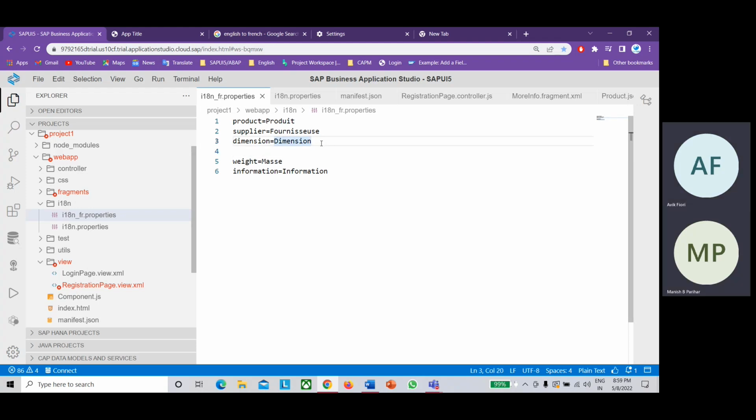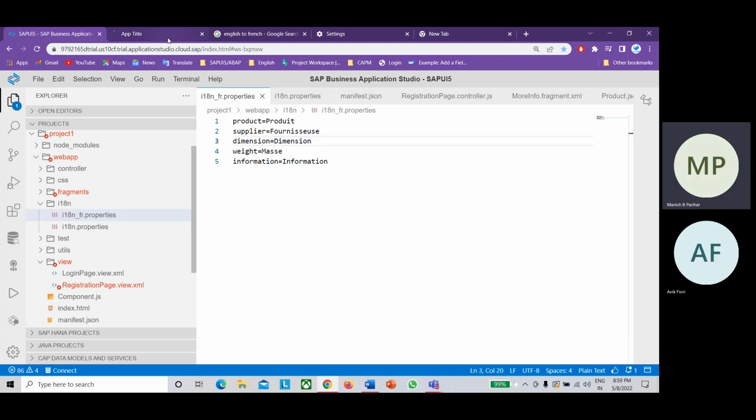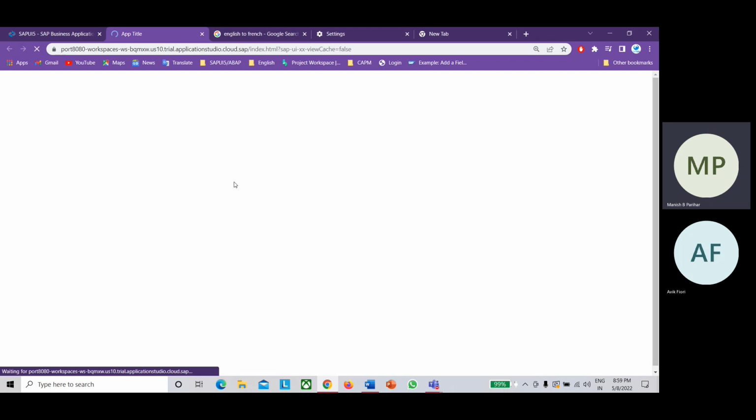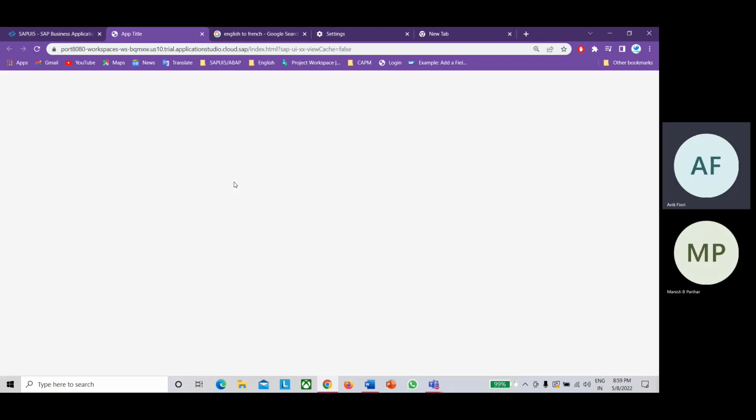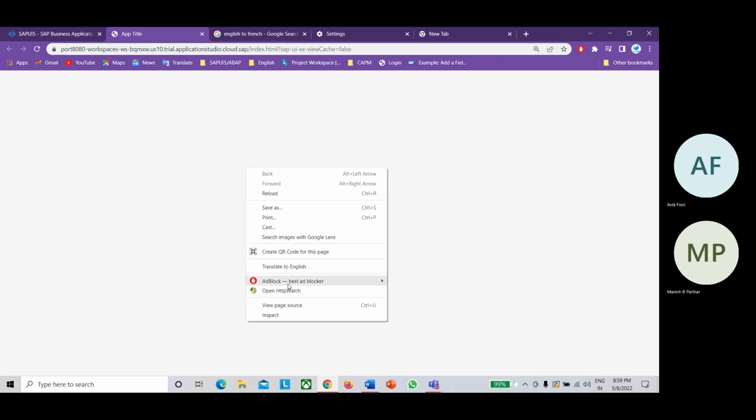I think the preference would be French only, but if it is not found, then it will take the price. Yes. If that key is not available in that French file, automatically it will go and consider it from the default language, the default resource bundle file.